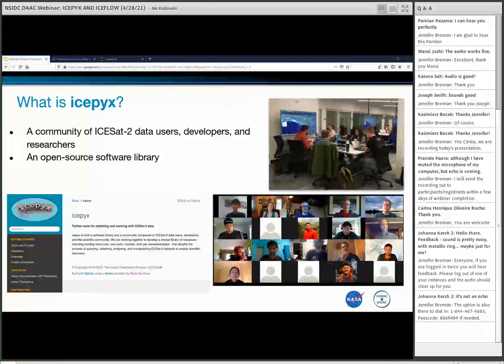So first I'm going to do a short introduction to highlight the open science community and collaboration aspects of Icepyx. And then I'll move to talking about the software package itself before we move on to our tutorial, where we're going to showcase both IceFlow as well as some of the unique applications that Icepyx contains relative to the IceFlow tools.